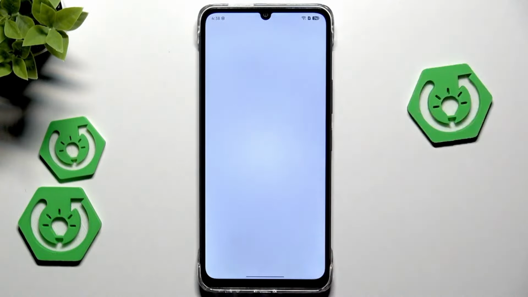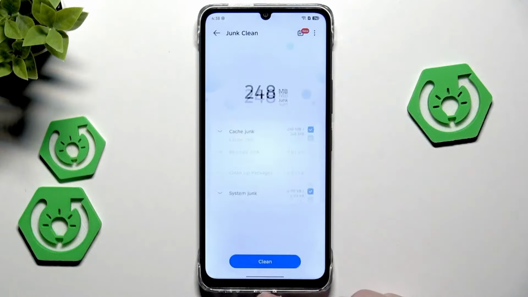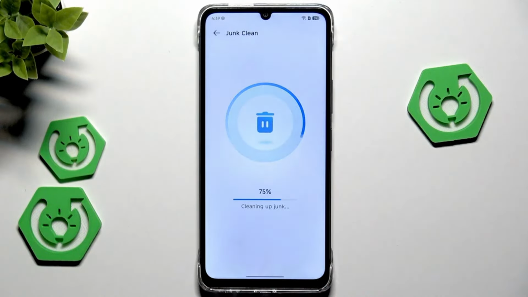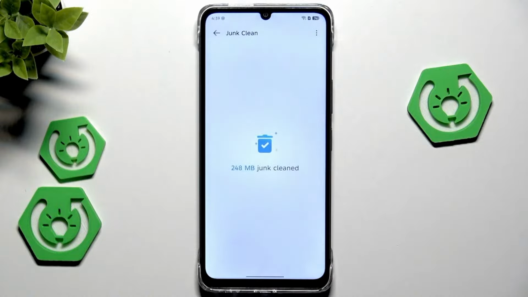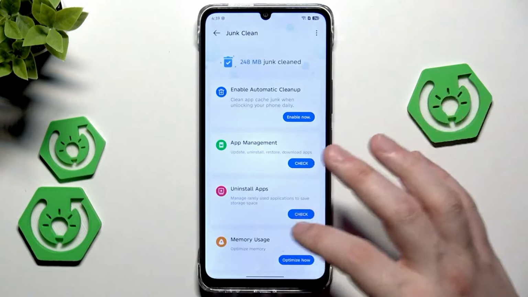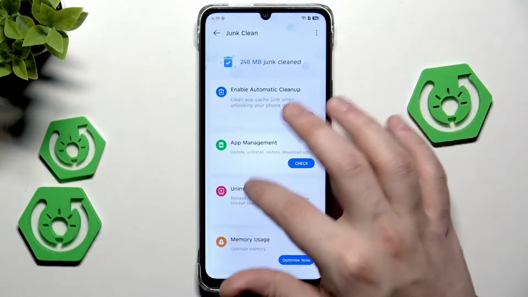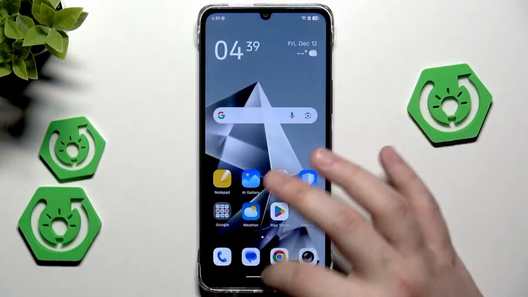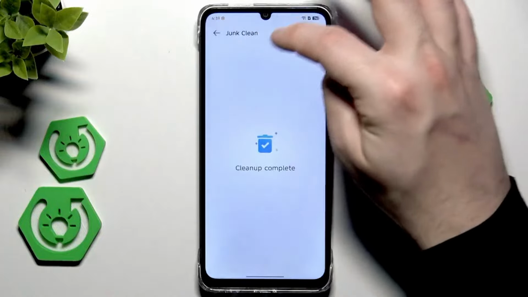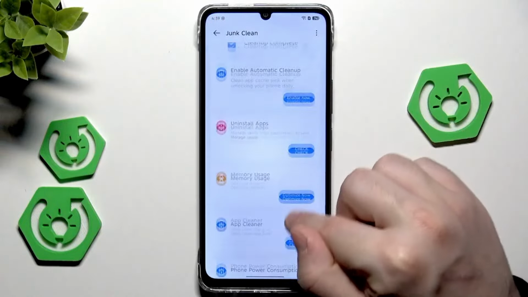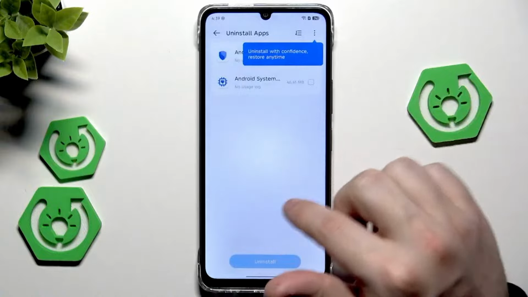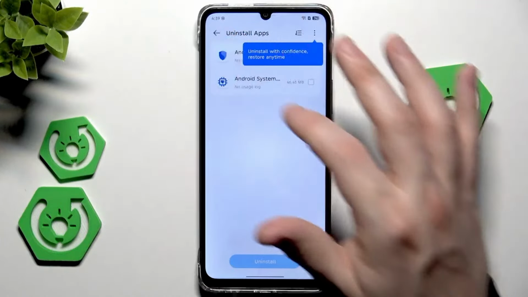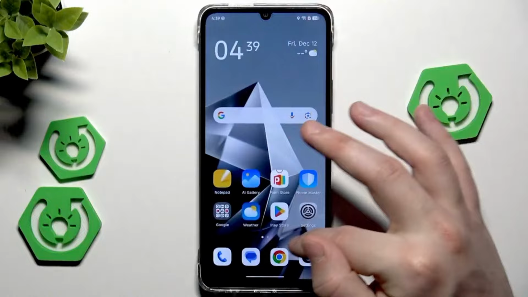In here above we have the cleanup button. It's worth clicking. And we have 250 megabytes of junk files, so let's clean them up. And thanks to that, we have gained some free space. Pretty cool thing. We can enable the automatic cleanup right in here. We have the app management also. Let's get back. We can also uninstall the apps right in here. Pretty weird thing because those things are system apps, so I don't want to uninstall them. Weird thing.